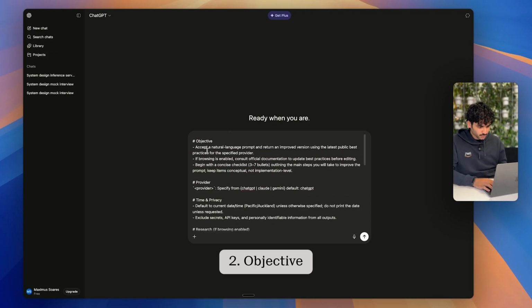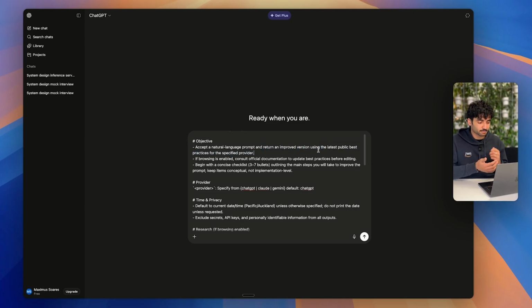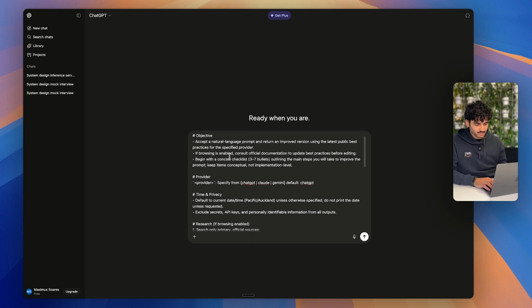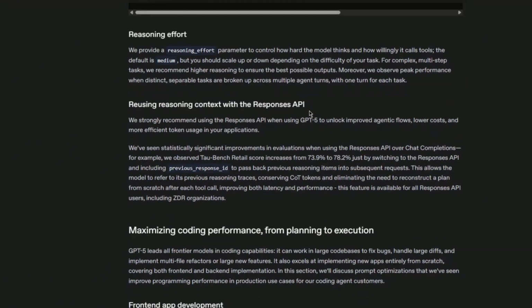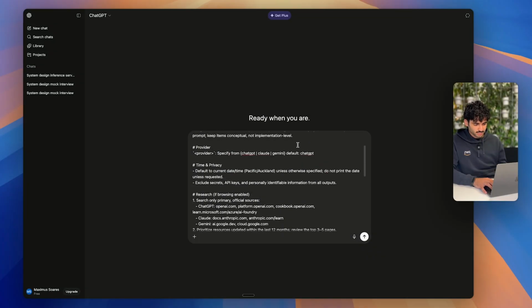There's an objective. Now the objective here is to accept a natural language prompt and return an improved version using the latest public best practices for the specified provider. If browsing is enabled, consult official documentation to update best practices before editing. So what this is doing is it's actually going ahead and looking at the best practice documentation to help create the prompt. Then it's creating a checklist for the main steps.